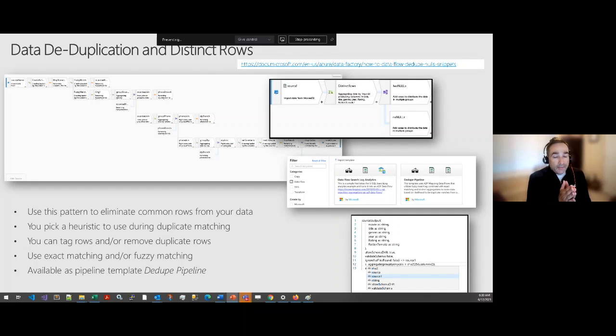Okay. I have a bunch of examples. The example in the back of the fuzzy matching, that is actually available to you in the dedupe pipeline template. That's available both in Synapse Analytics and in ADF for data flows. So you can find that. You don't have to worry about building this yourself. Just load that into your pipeline and you'll have a data flow that does fuzzy matching. That's deduping based on 3 different things. This deduping will do fuzzy matching.